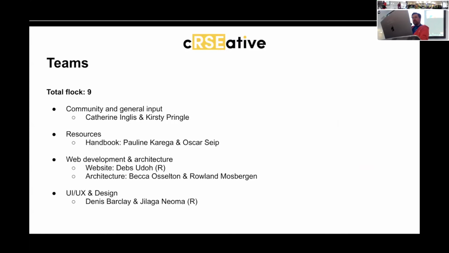Now, we had a team, a group of ostriches is a flock, of 9 people, which we divided into teams: community and general input, Catherine and Kirsty. The resources, the handbook, Pauline and I worked on mostly, and then the web development. A lot of the actual static website that we will show in a bit was produced by Debs Udo, so many thanks to her. And discussions on the architecture, how it should look like, is Becca Olsterton and Roland Mosberger. And then the UI UX design, Dennis Barclay and Gila Ganyoma, including the wonderful new logo.